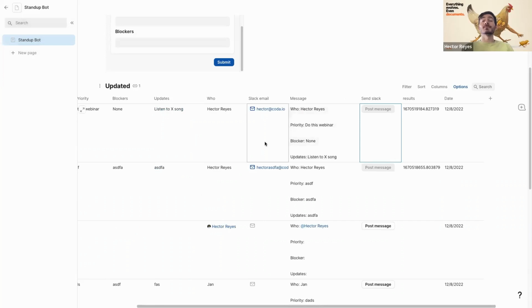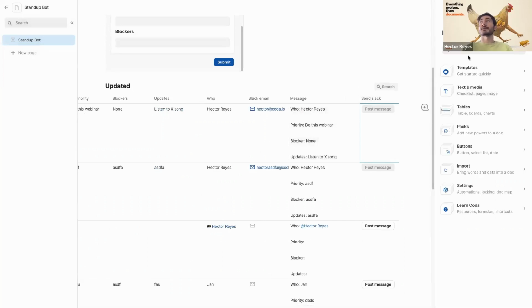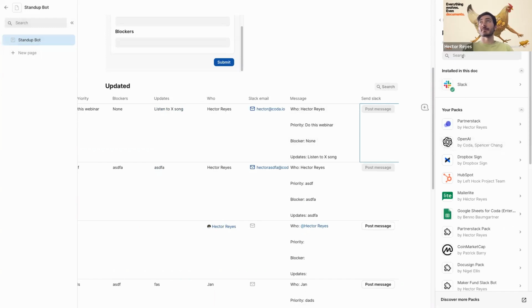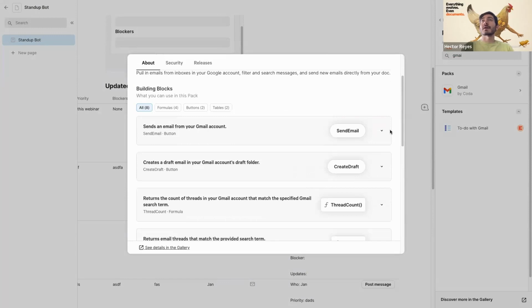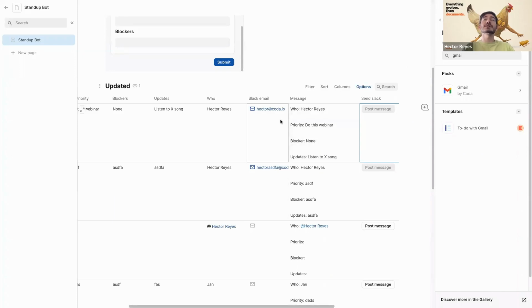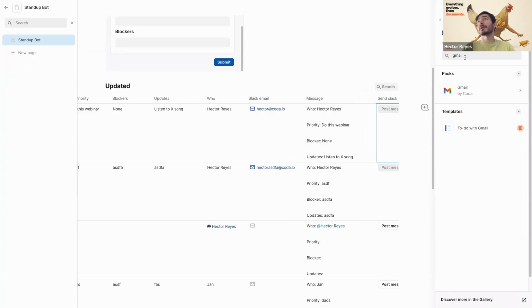You could do the same with email. So if you don't want to use the Slack, you could use the Gmail pack, and you could have a send email button instead of the Slack button as well. So you could build exactly the same logic and send it through email or both.